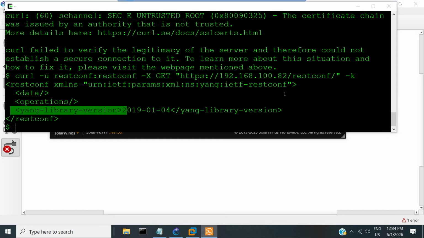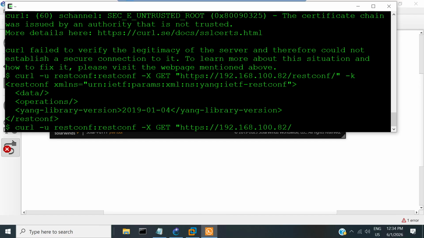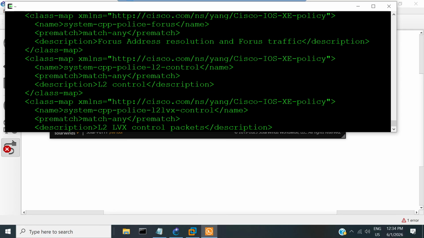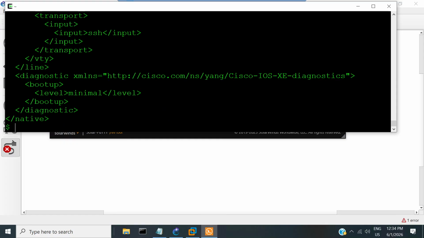Okay, second example with RESTCONF, we are going to extract the complete configuration of the device. So we are going to go for data, and then Cisco-IOS-XE-native, which is the Yang module and the container. So we are going to retrieve the complete configuration in XML format.